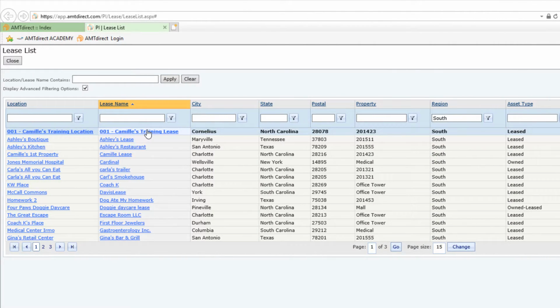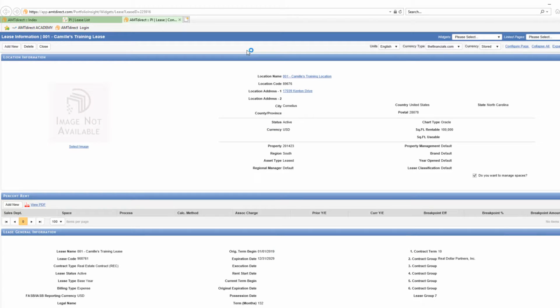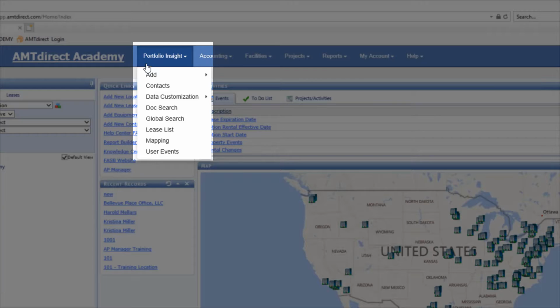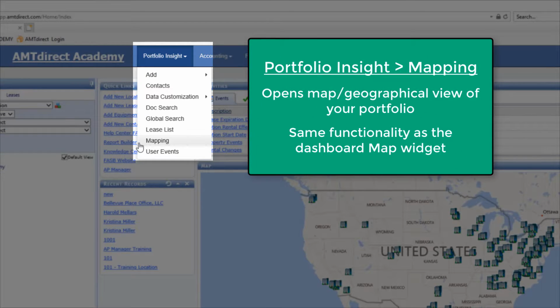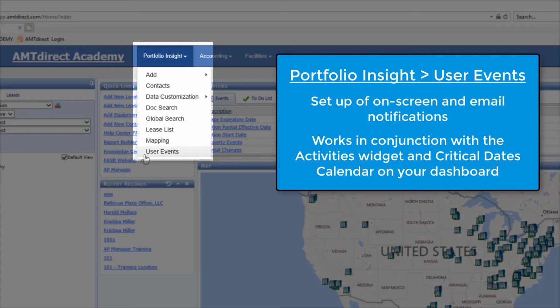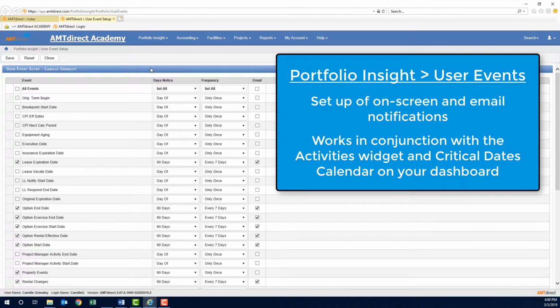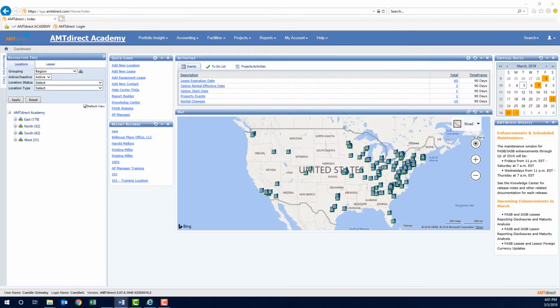Clicking on the blue hyperlinked location name or lease name will take you to the detailed location or lease information page. Mapping opens up the map, which gives you a physical geographical view of your portfolio. User Events allows you to set up on-screen and email notification of important dates, which will be available in the Activities widget and the Critical Dates calendar on your dashboard.